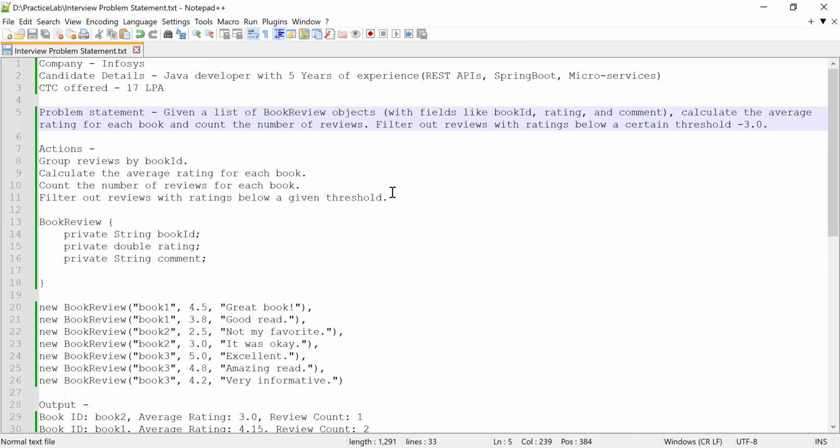So what are the actions which we need to perform? First, we need to group the reviews by book ID. Then we are going to calculate the average rating for each book. Then we'll count the number of reviews for each book. And also we are going to exclude or filter the book reviews with a rating below 3.0.